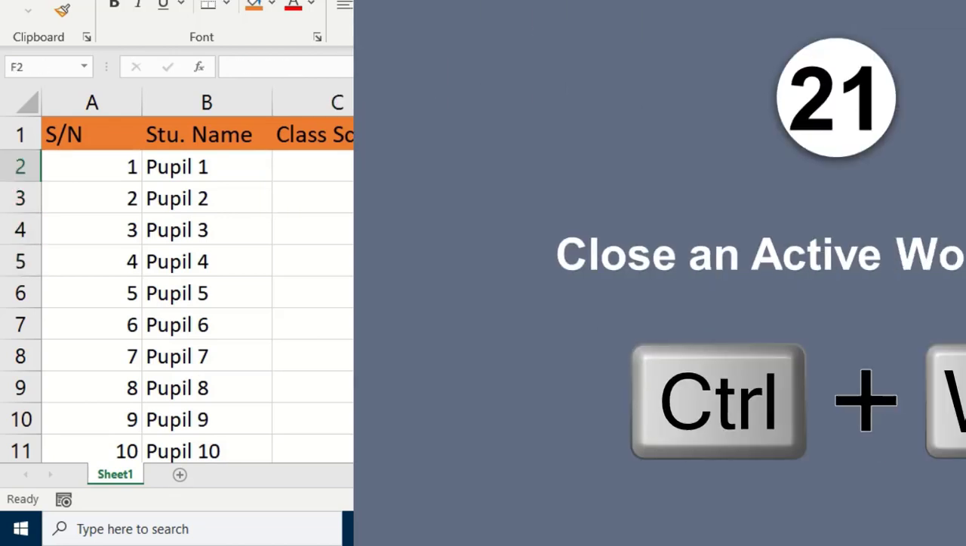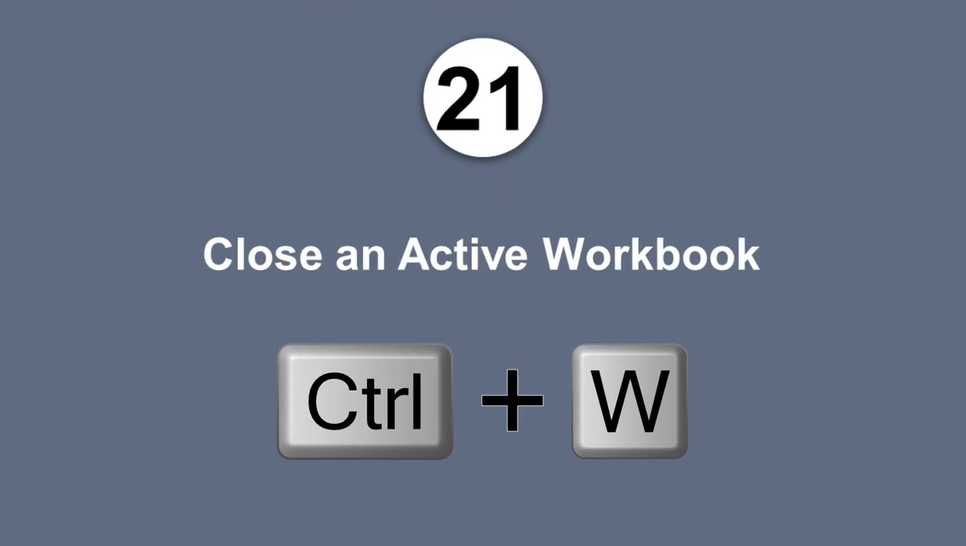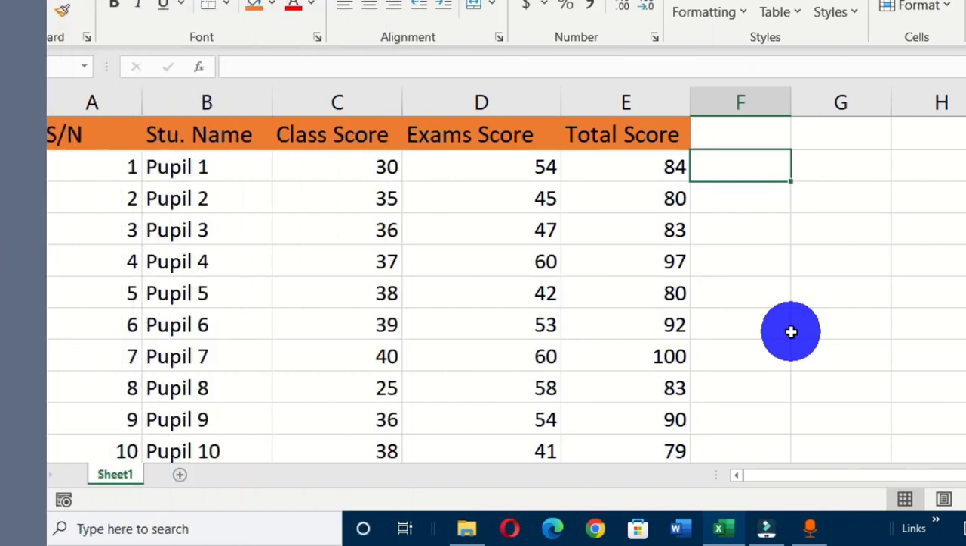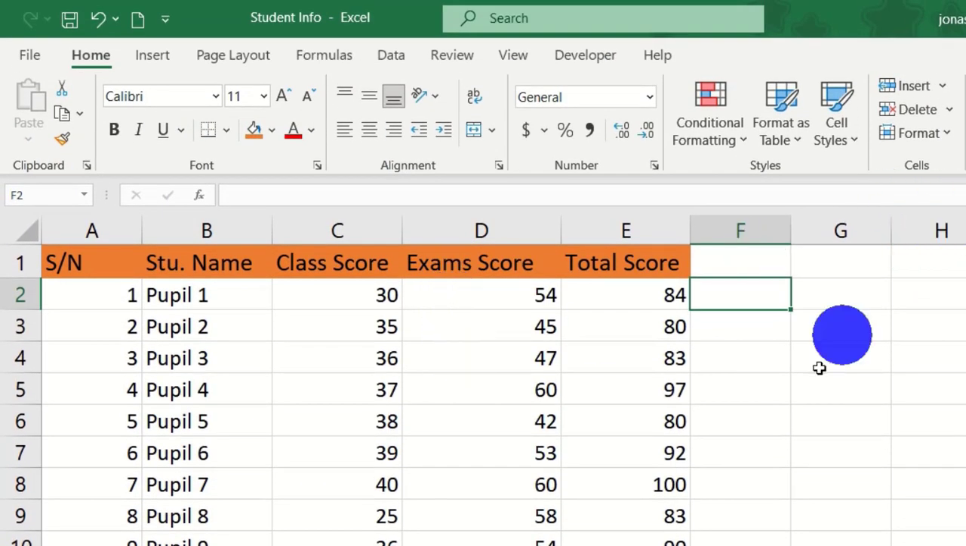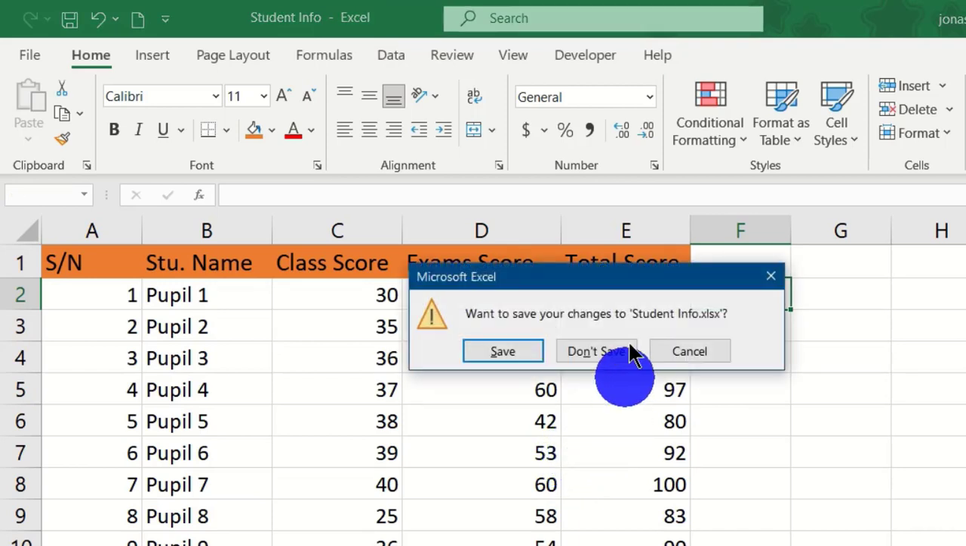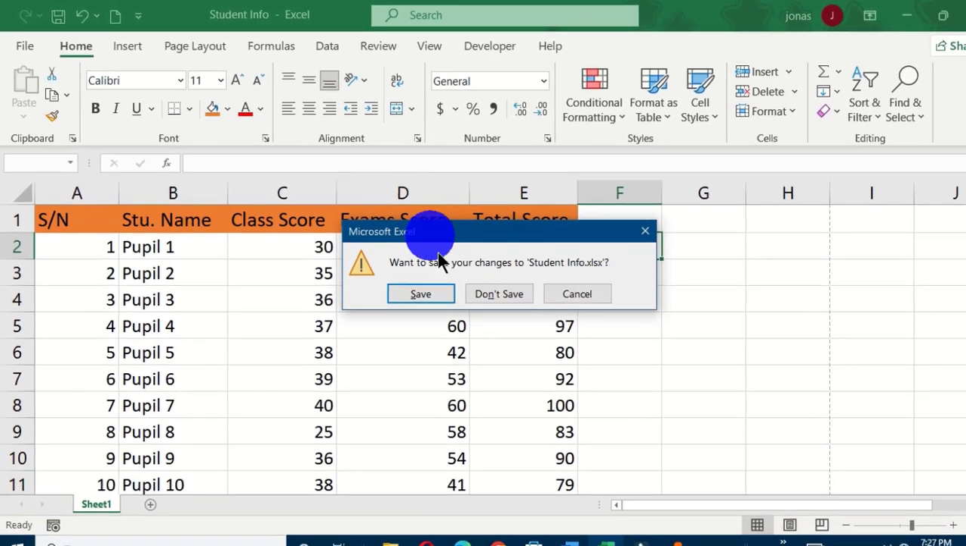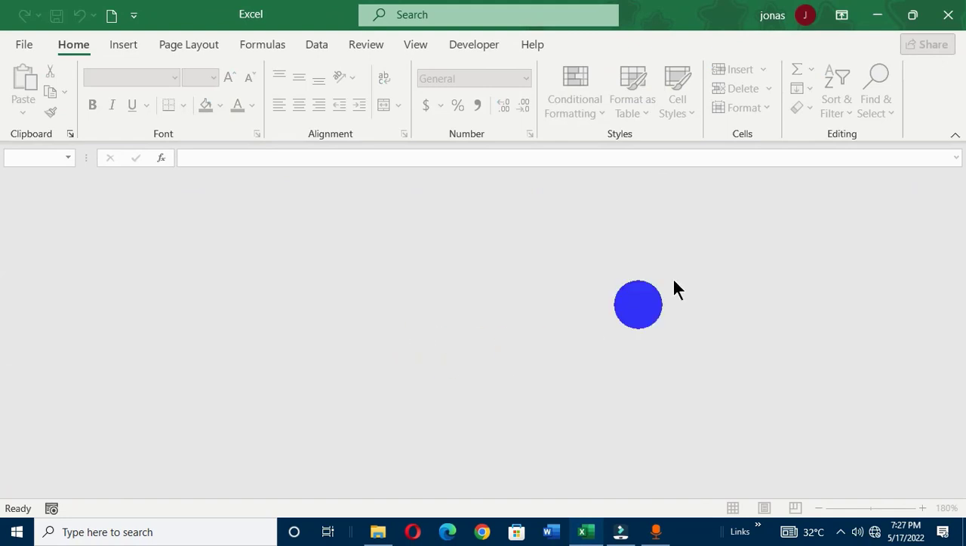The next keyboard shortcut is Ctrl plus W, and this is used to close an active workbook in Microsoft Excel. When you move to the title bar, I have student info, and that is the name given to this workbook, and Excel is the application that we are using. So if I hold Ctrl plus W, it gives me this information that says want to save your changes to this student info. If I click on save, this document will be closed, and if I click on don't save, this will also close this workbook. So when I click on save, see what happens here. The workbook has been closed, but we still have the application open on our desktop.